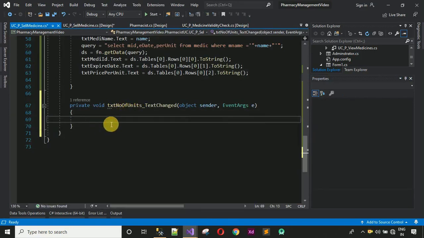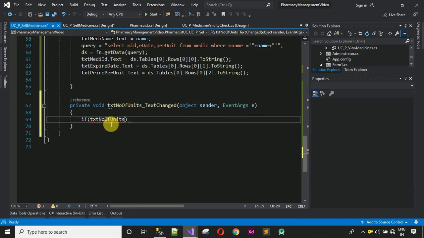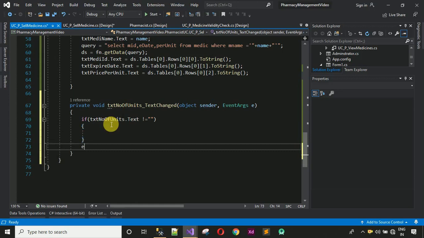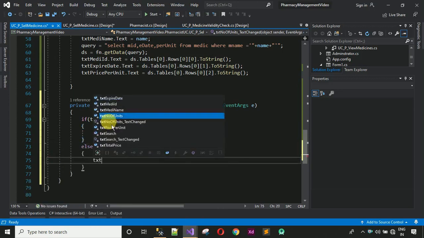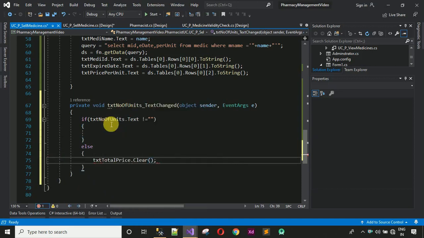And here the first thing I have to check is if txtNumberOfUnits.Text is not equal to null. If this is null, then this will throw an exception and our program is going to crash. That's why I'm checking if this one is null. If it is null, then I just clear the text field, that is txtTotalPrice.Clear, to remove the price from that text box.